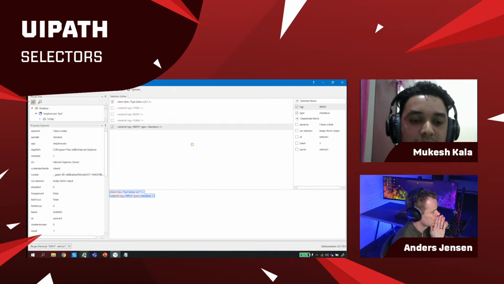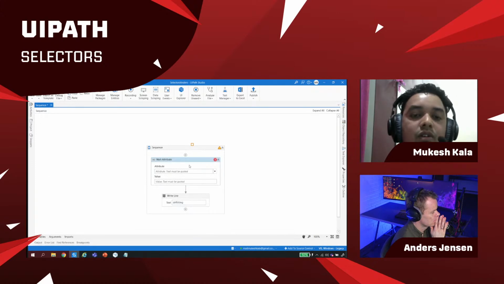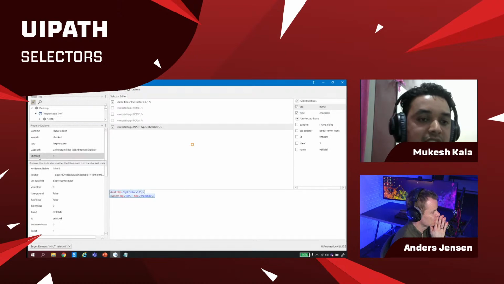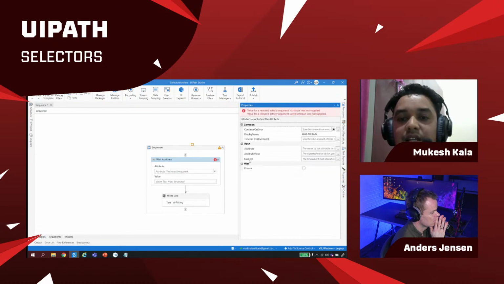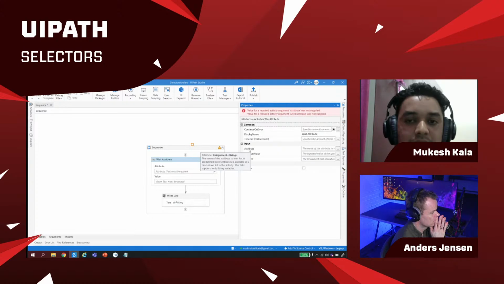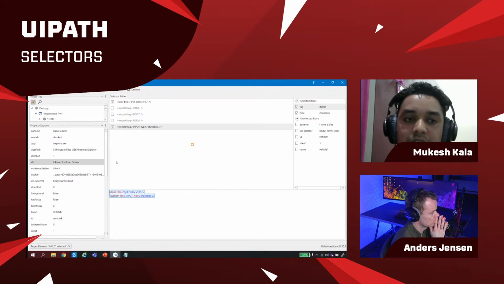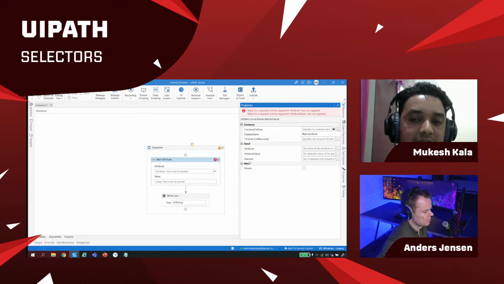Let me go back to UiPath Studio. Now I want to wait for the attribute value. I have seen that the value which is changing is checked. Now for any activity in UiPath, if you are not sure what the input or output is, click on the activity and go to the properties. You would see that the input for this activity is the attribute, the attribute value, or the element. But as of now, I do not have the attribute or the element, though I can definitely get an element.